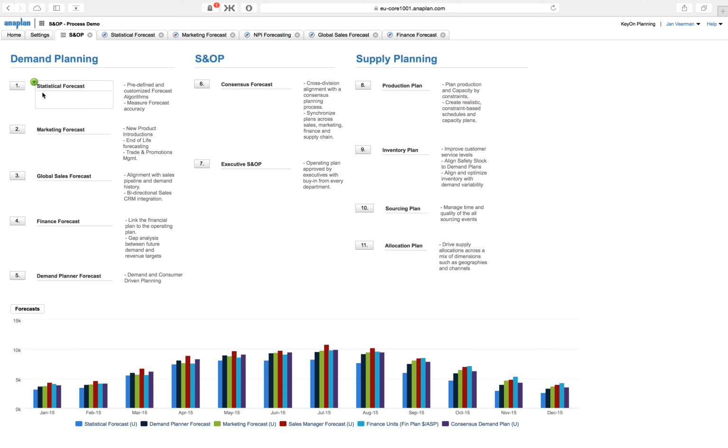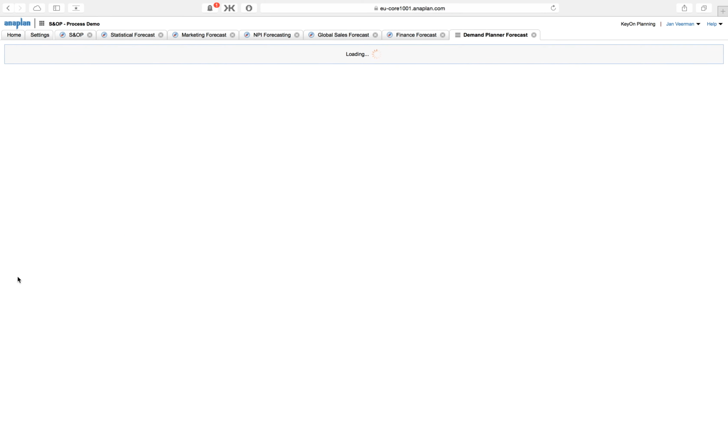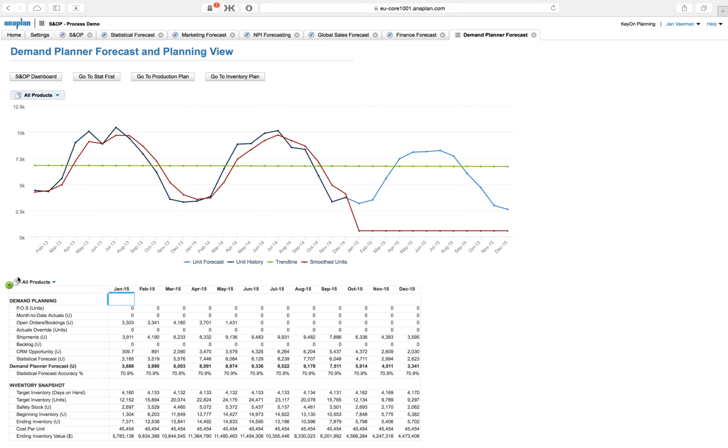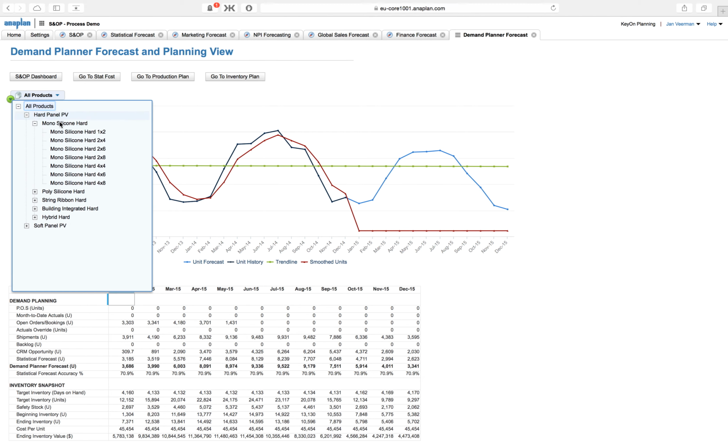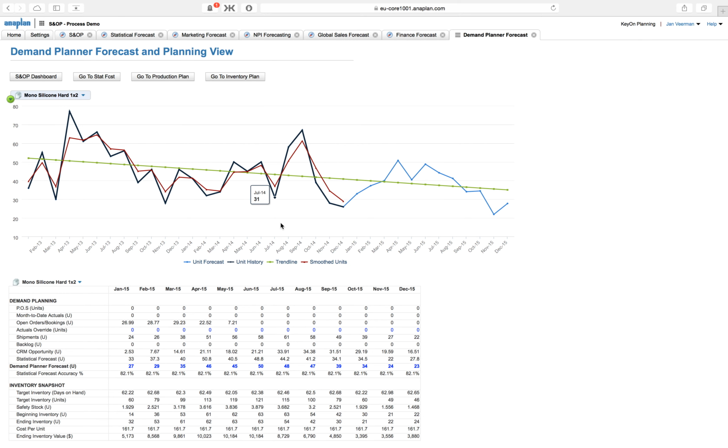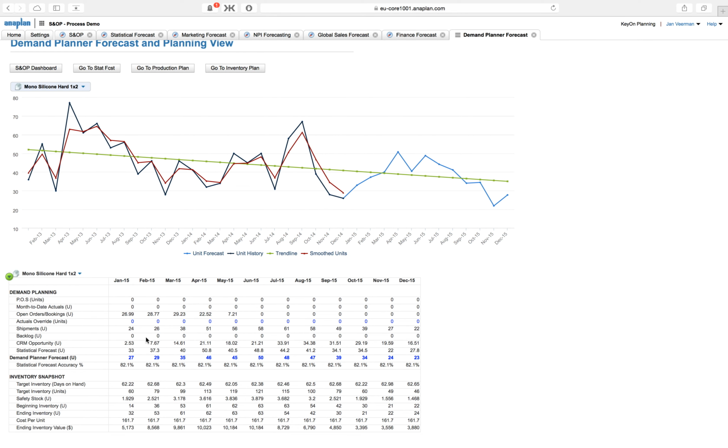So we've seen a statistical forecast being created, marketing has made their input, executive level made their input, we've seen the financial impact, and now we go into more detail to the demand planner forecast, where the demand for a specific product can now be adjusted. In this case we select the monocrystalline silicon hard 1x2, and in here we see all kinds of forecasts coming in, and the demand planner can adjust and overrule the top-down level. So in this case, instead of the 33 from the statistical forecast, we are going to adjust that to 31.